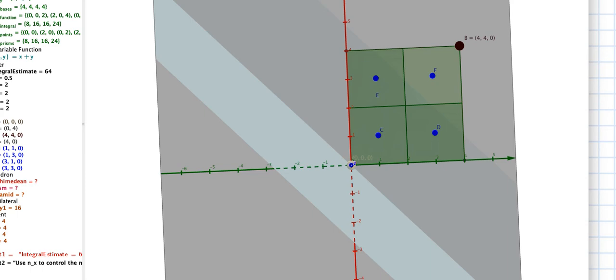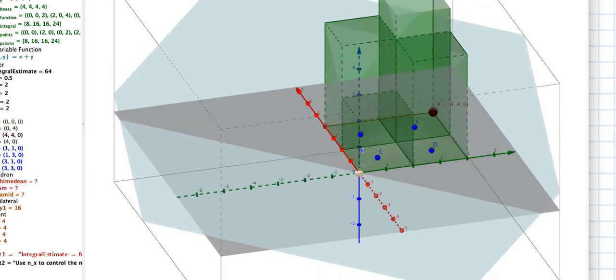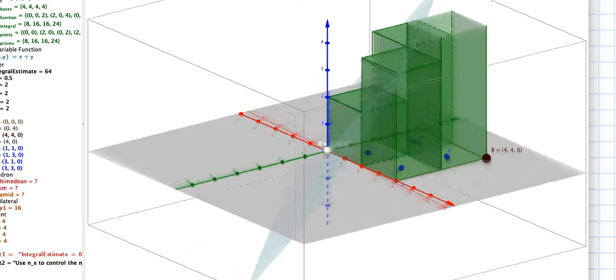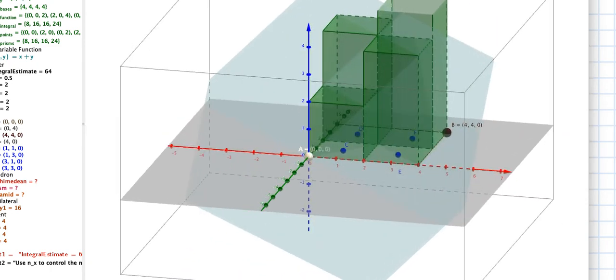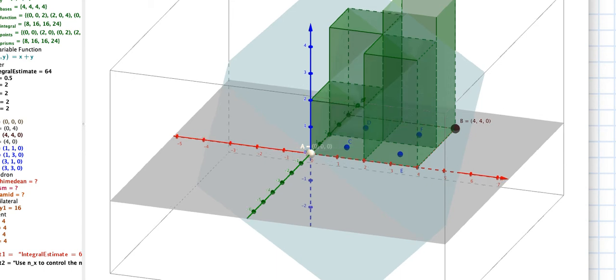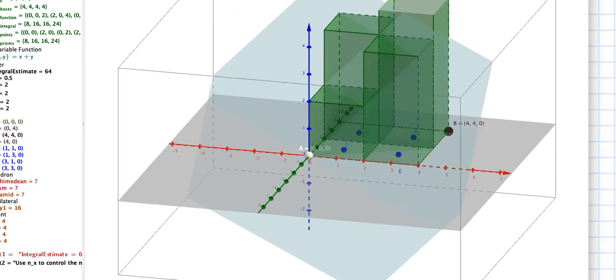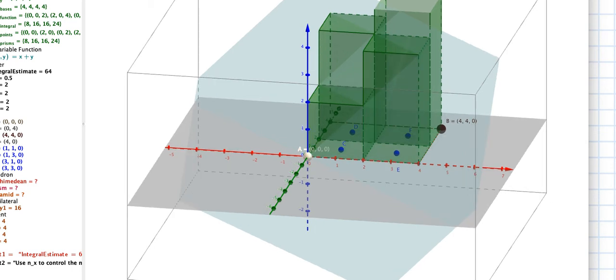Now, what we're doing when constructing the Riemann sum is building these vertical columns on top of each of these smaller squares. Now the columns will have different heights, so you can see that the column built over the left bottom corner is of height 2, and we have 2 columns of height 4 situated diagonally, and then the column in the right upper corner will have height 6. That's the tallest one.